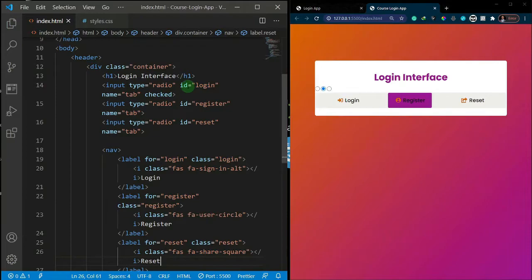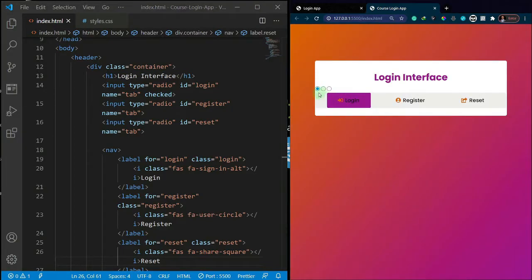This ID you see here, login, and you see here the label is actually for login. And then inside of the label we placed the icon. So basically the labels are linked with these radio buttons. If you click on any of the labels, you see that the radio button is automatically selected. That's basically what we did here.